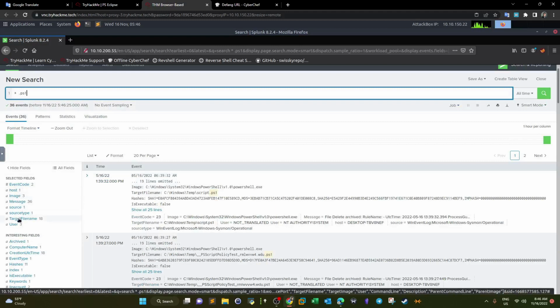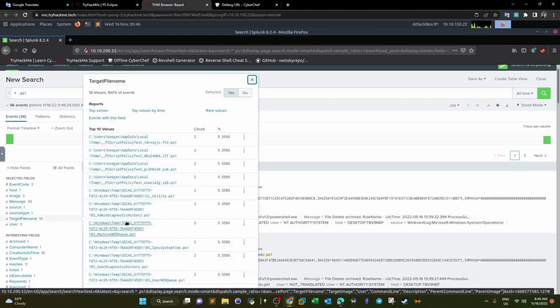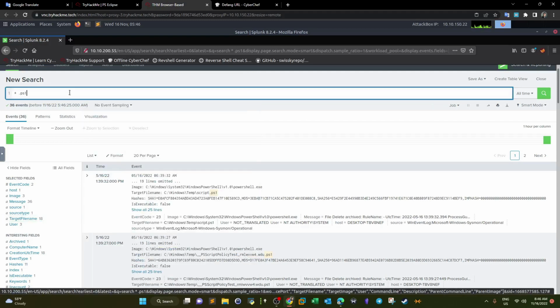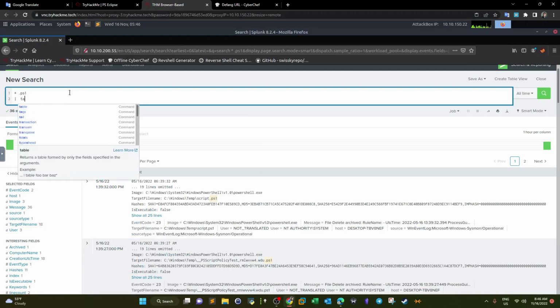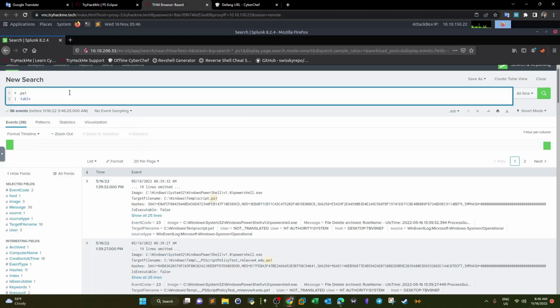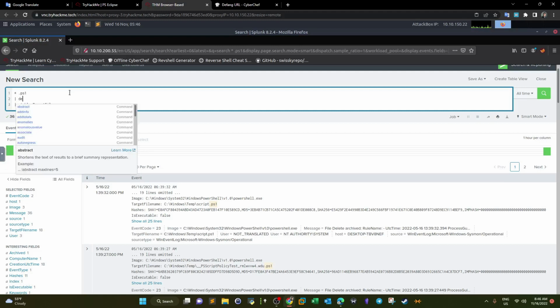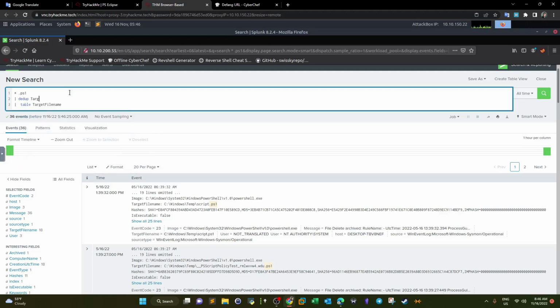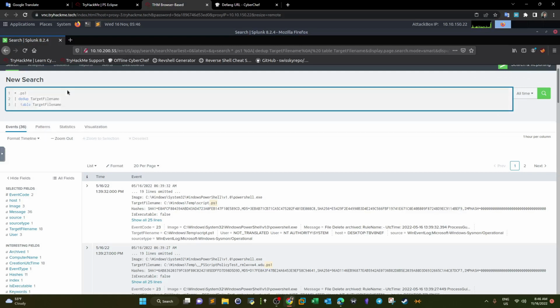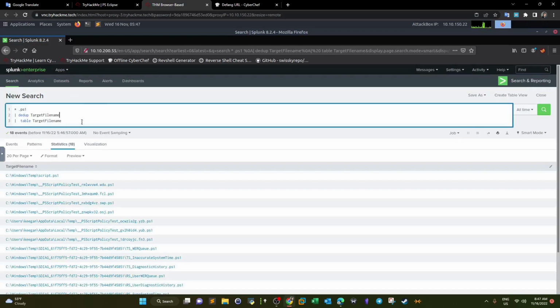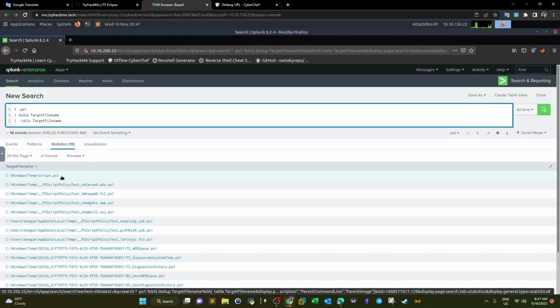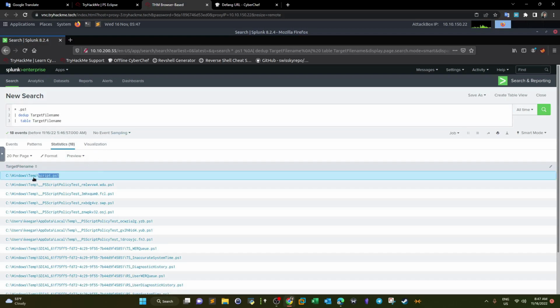Go back to file name or target file name. And maybe we can sort these under a table. So if we go here, use table, and then target file name. Of course, we have to use dedup. Let's see all of the partial scripts in the event logs. So we have script.ps1 under temp. We also have these partial scripts.